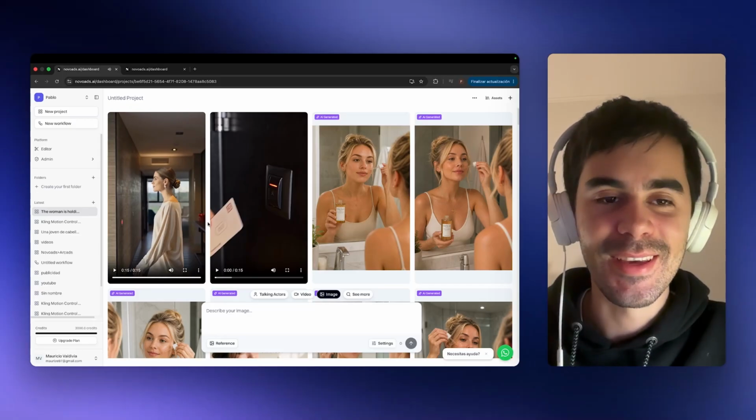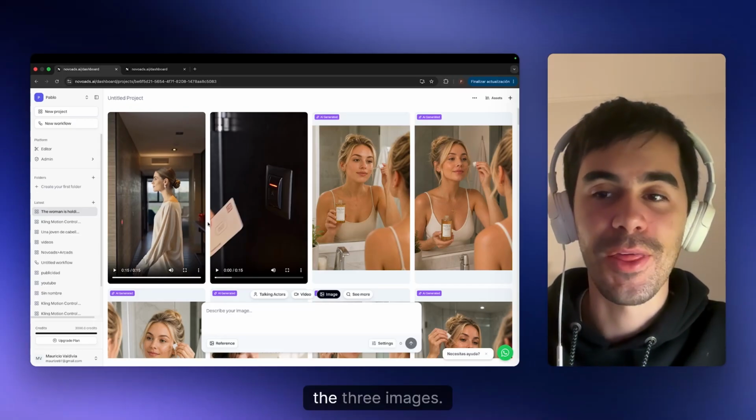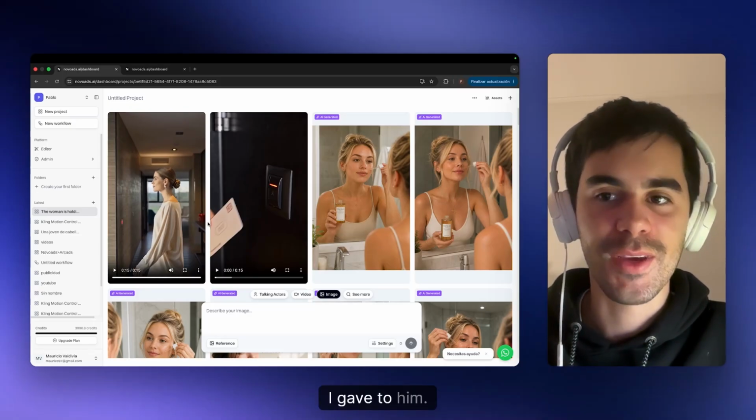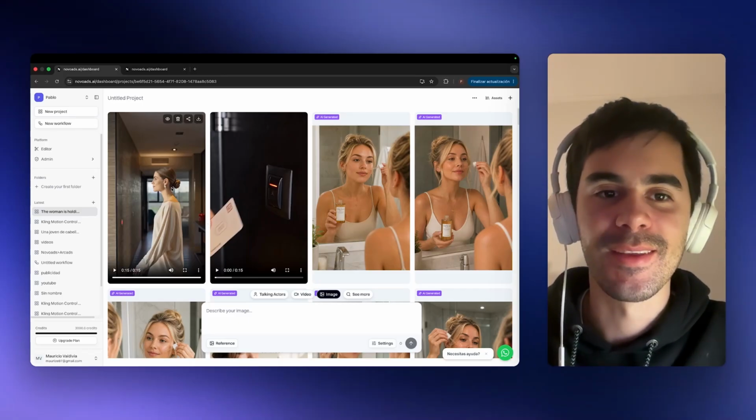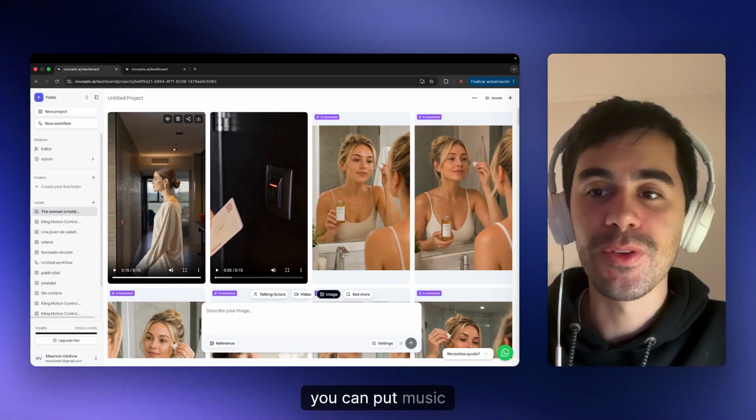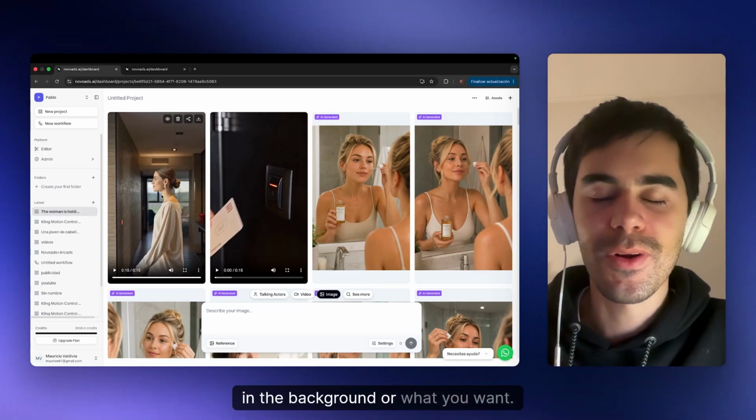Well, as you can see, the AI used the 3 images I gave to him, and with that, the AI created a very good ad. Then, if you want, you can put music in the background or what you want.